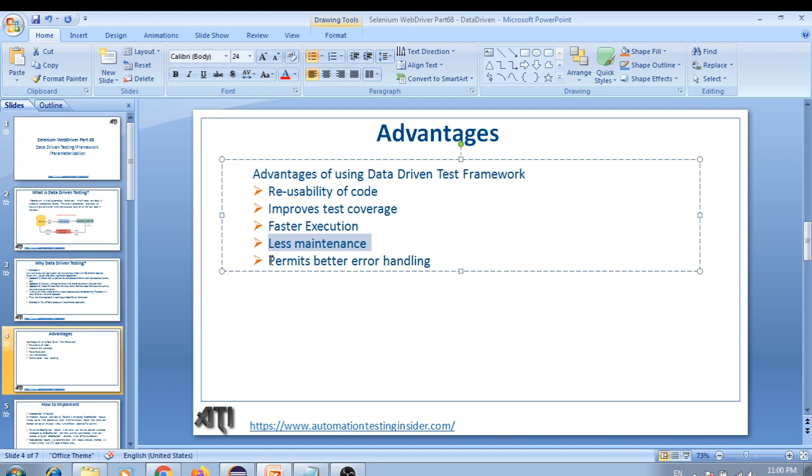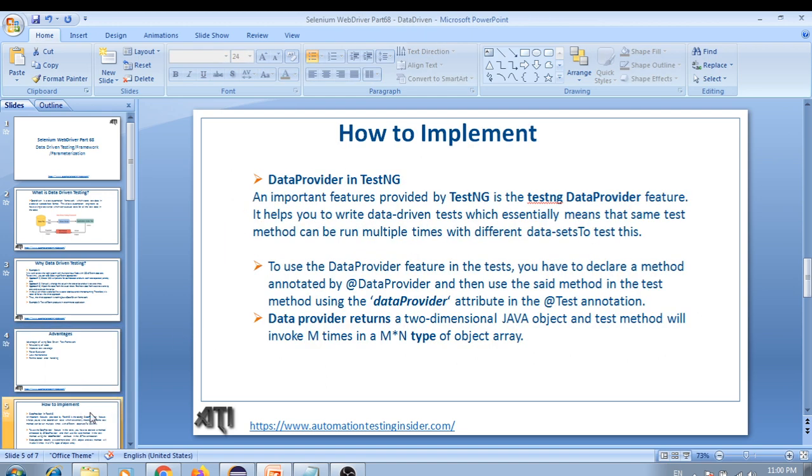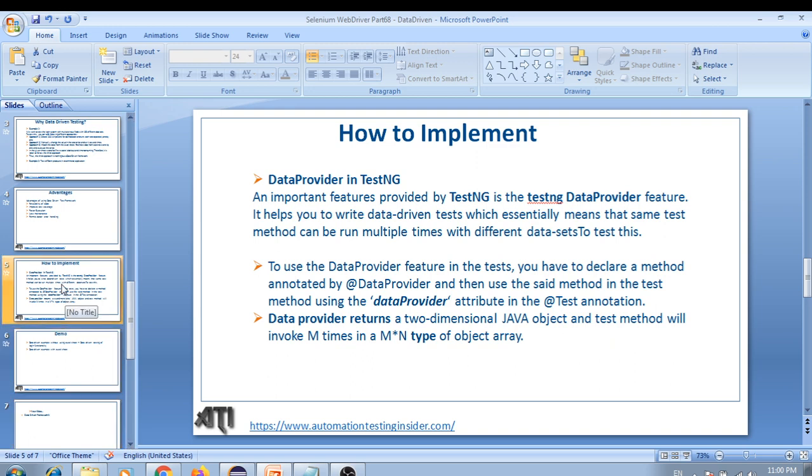And the last point is that it permits better error handling. Error handling is also very easy, because if there is something wrong with the test data, we can go to the test data folder or test data file and change our test data accordingly. And we have a separate test script, so we can handle the error accordingly whenever we get any error. So these are the different advantages of data driven testing.